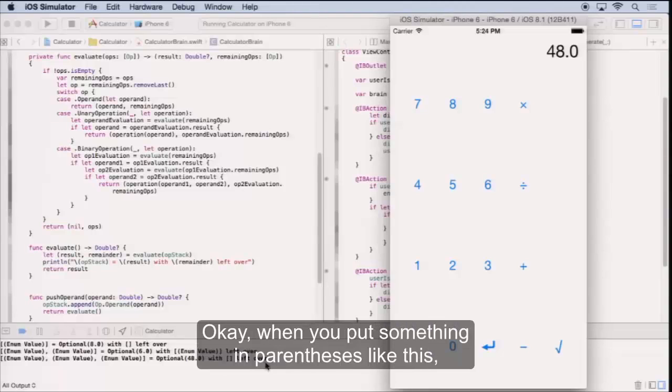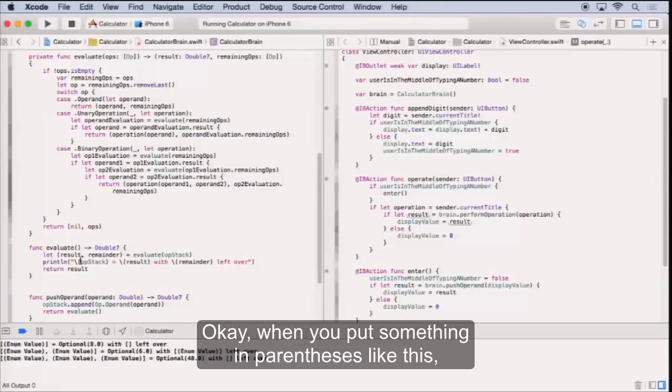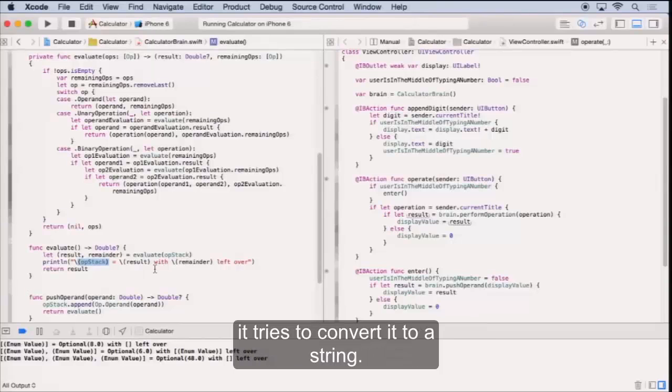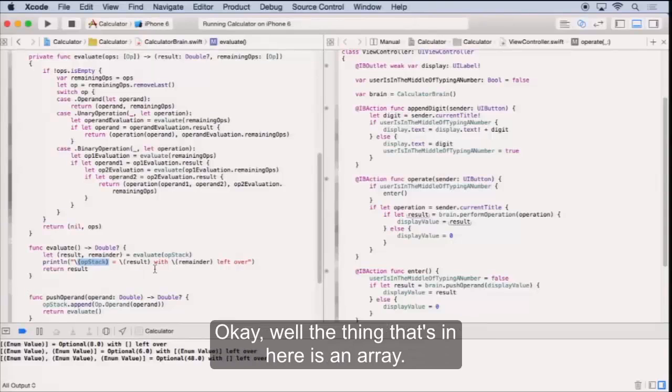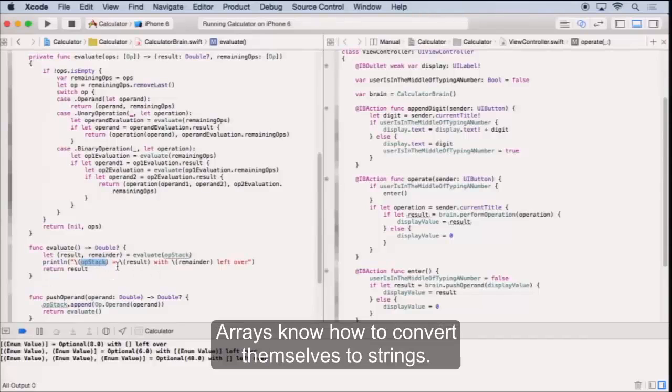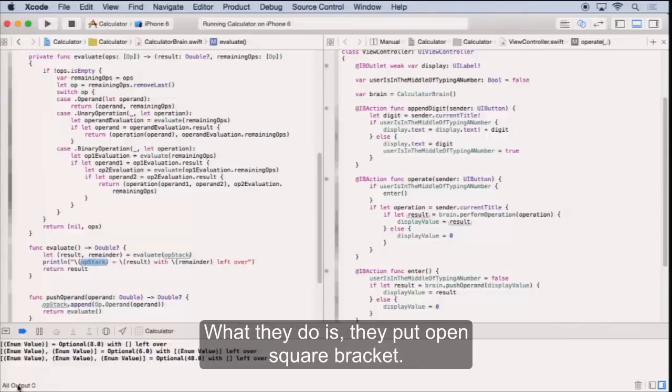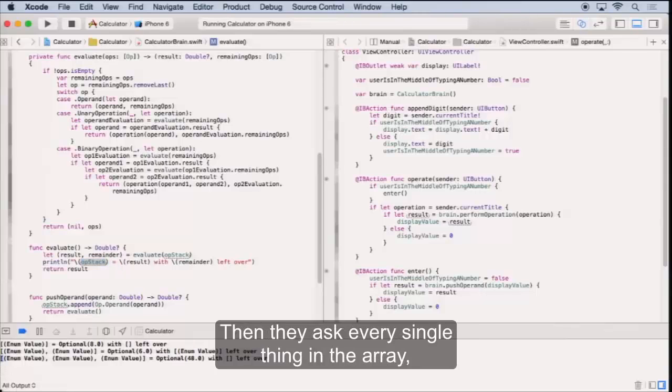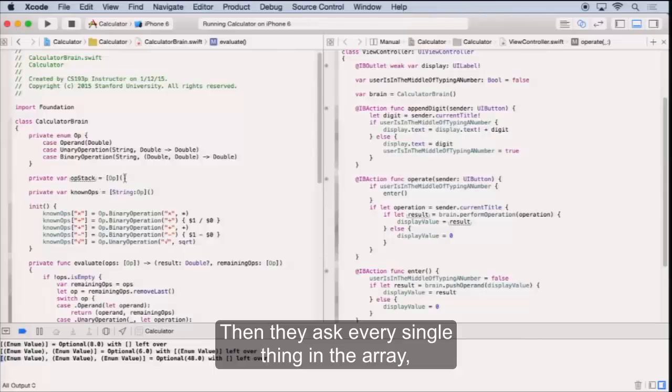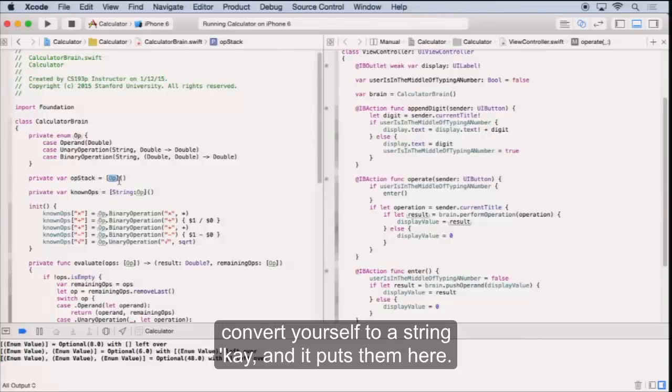Why is this happening? Okay, when you put something in parentheses like this, it tries to convert it to a string. Well, the thing that's in here is an array. Arrays know how to convert themselves to strings. What they do is they put an open square bracket, then they ask every single thing in the array to convert itself to a string, and it puts them here.